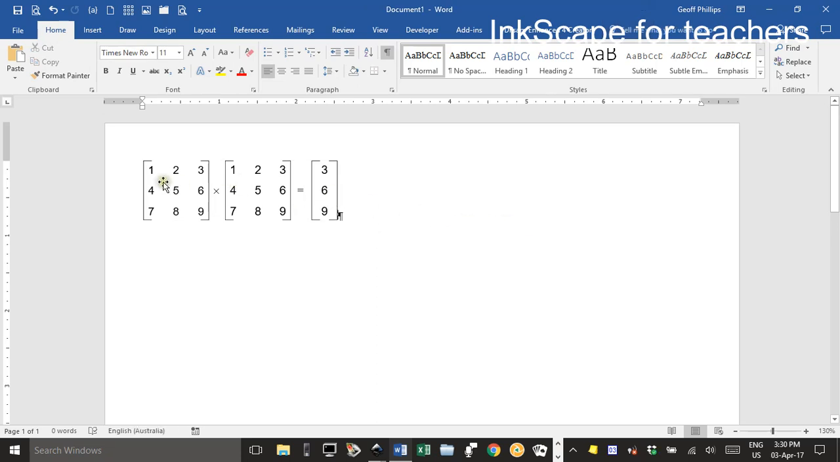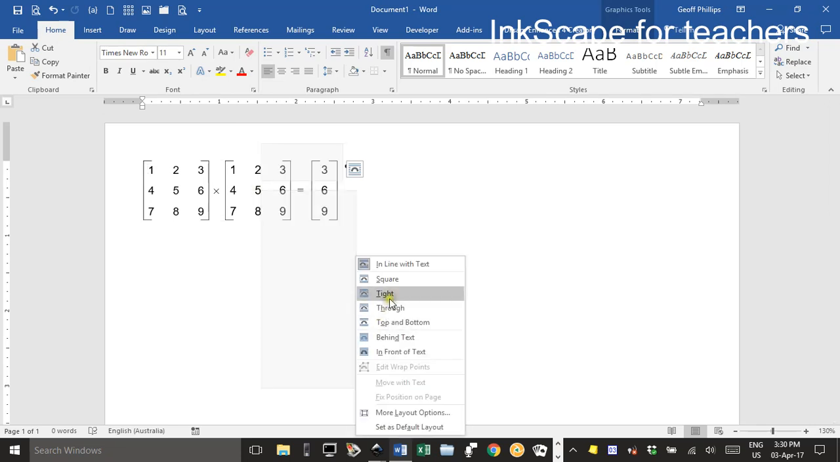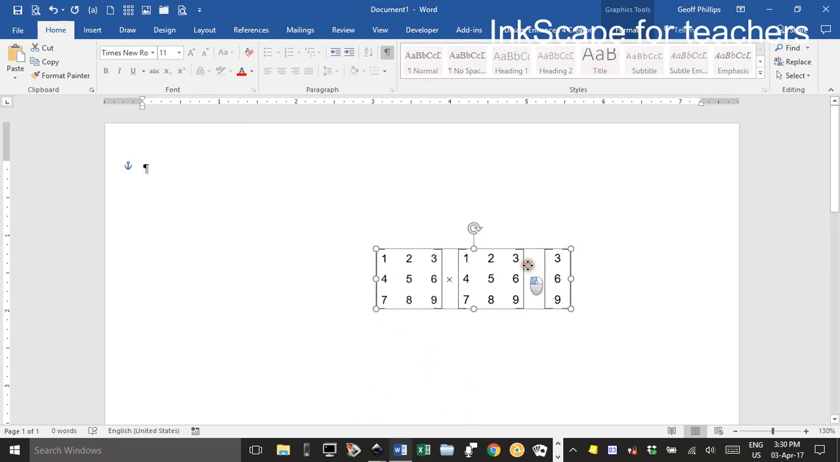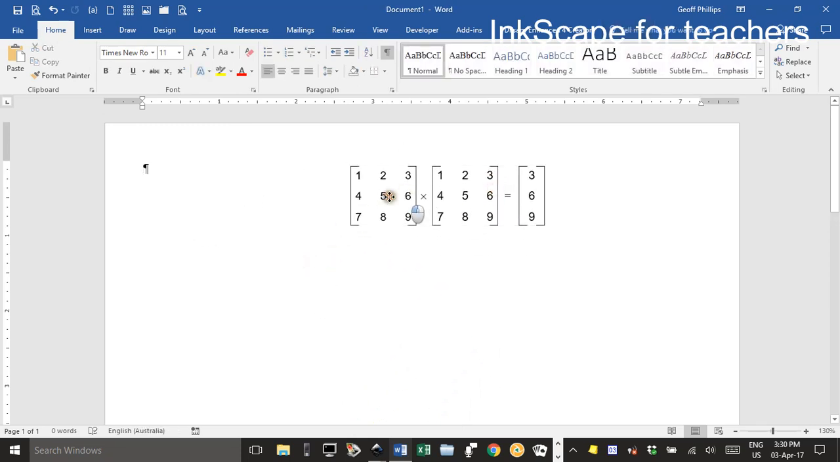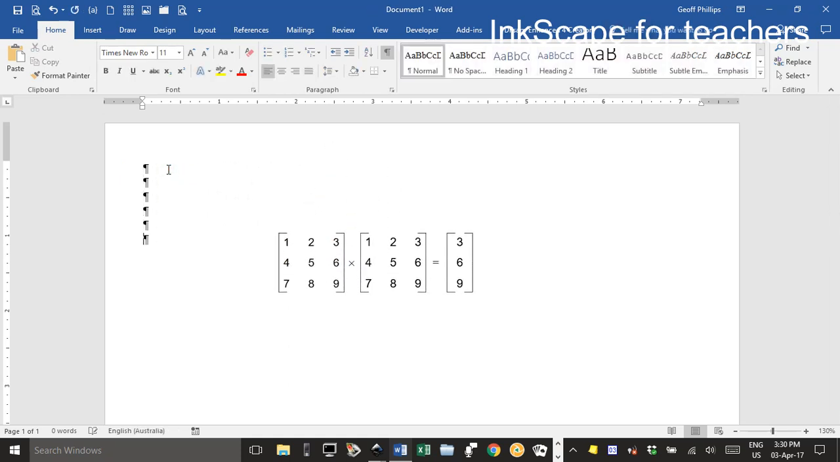Now, at the moment my default in Word is to paste in place, so I can't really drag this around easily, but if I click on it, then right click and wrap text, and put it either behind or in front. There's no text behind or in front, so it doesn't matter, but let's say in front of text, then I can drag it around anywhere on the page, and that helps me line it up with text that might be in Word. I'll just give an example.